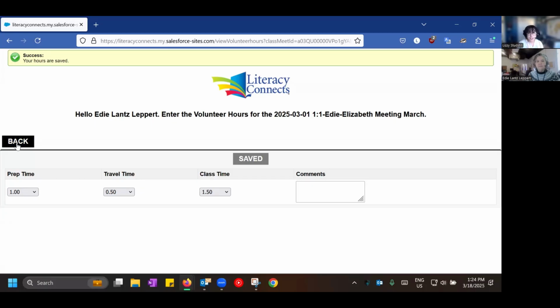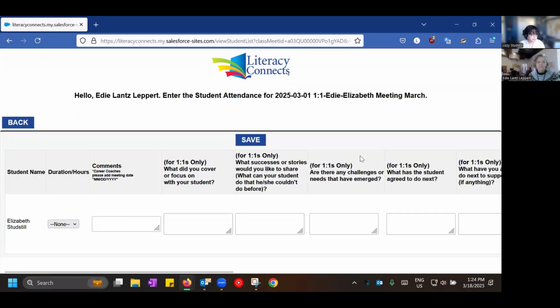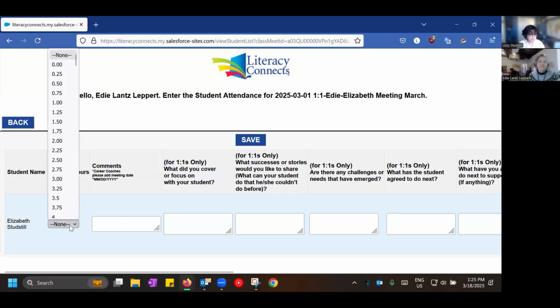So that's reporting your hours as a volunteer. For a classroom teacher, you would do this for every single meeting. For a one-to-one tutor, you would do this once a month. The other button here is your attendance for students. Again, in a classroom with multiple students in it, this would be a longer list of names. But for each student, you'll put in their attendance.